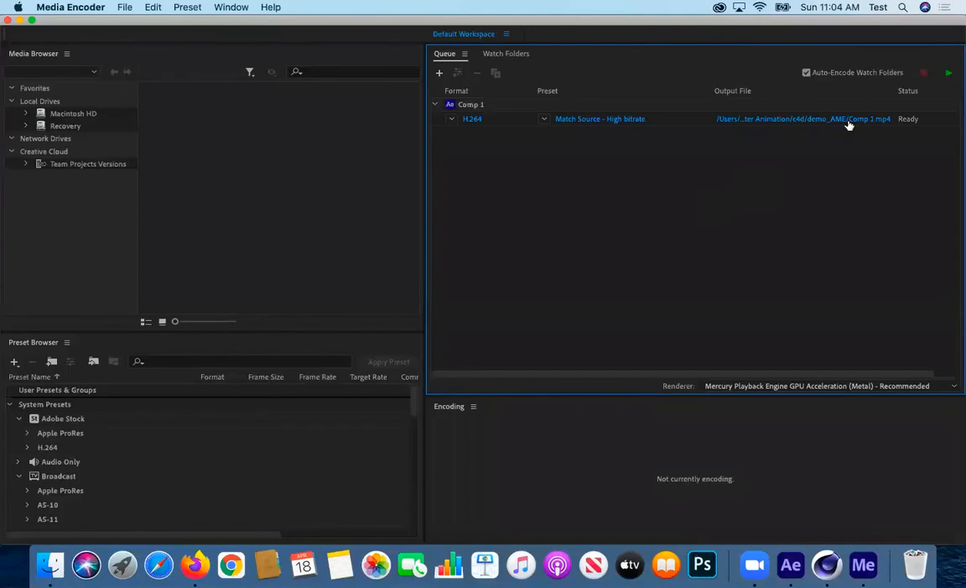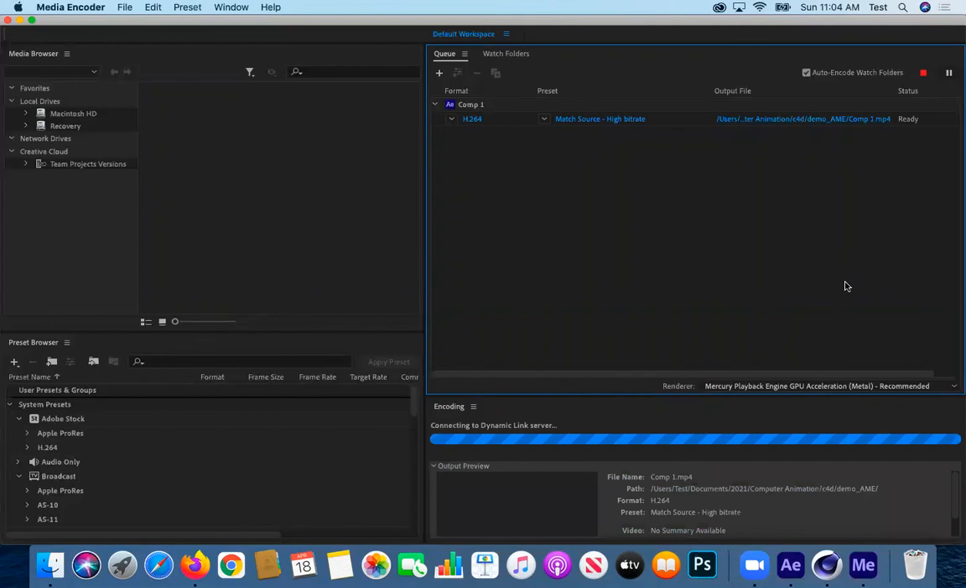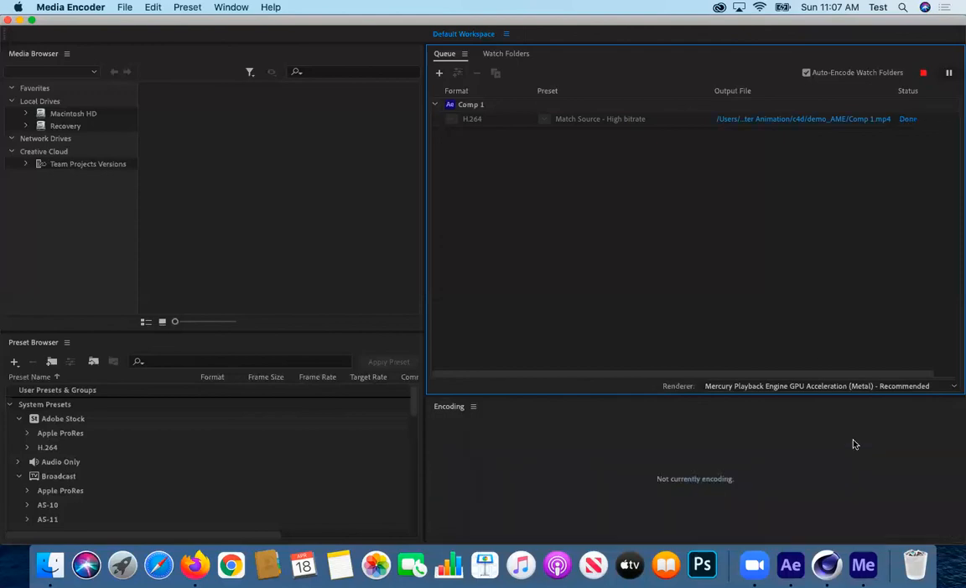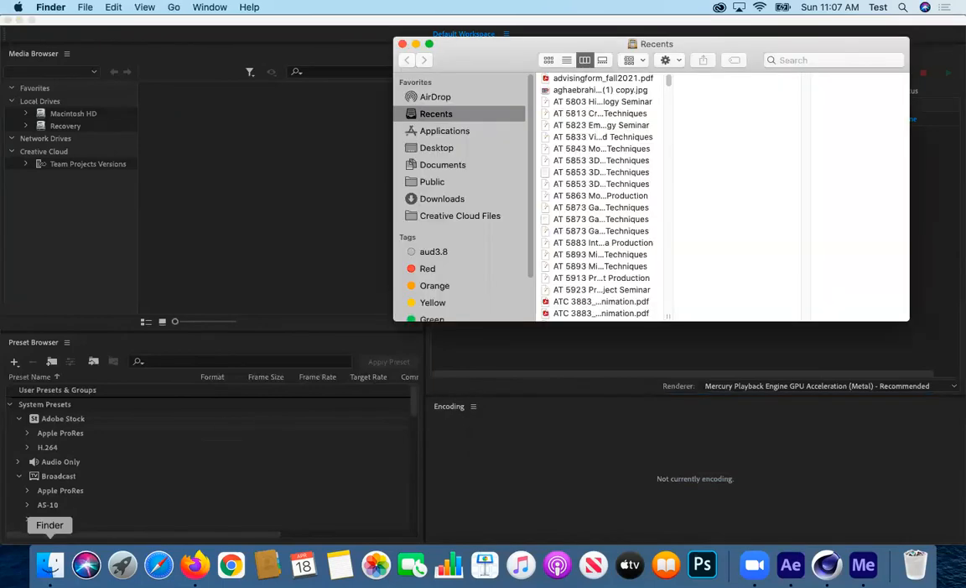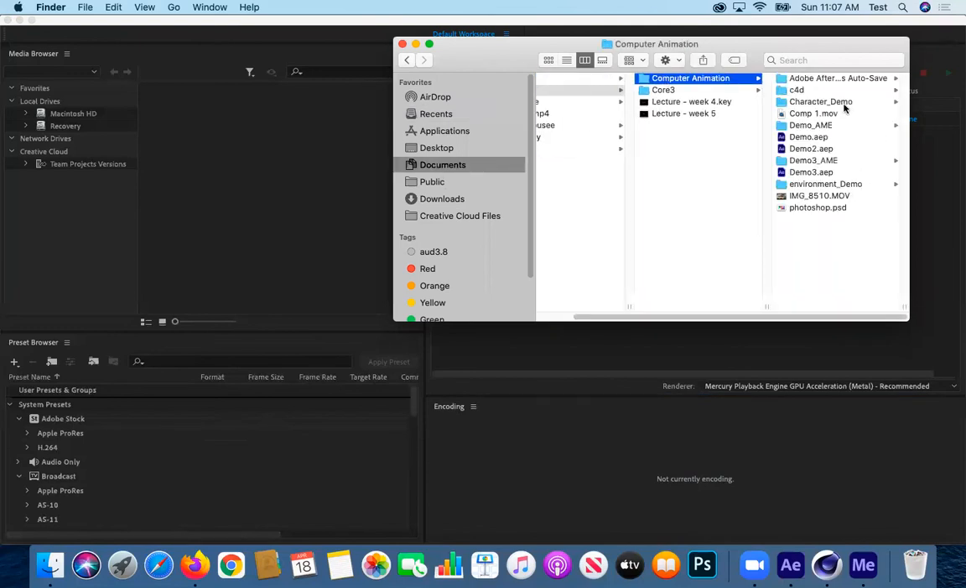There we are. It's ready to export. Export it as, that's fine, comp 1. I didn't save it as anything else. I can see where I want to export this, and it's exporting right here. So go ahead and do that, and I will come back to you when it's done. Okay, this is about ready to end the render. And then let's go find that file.